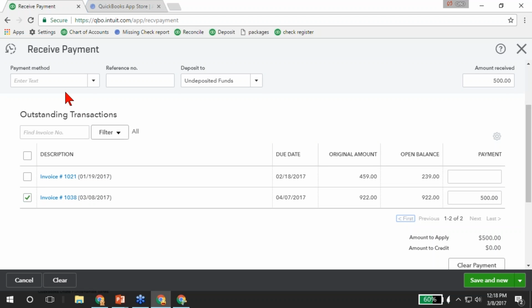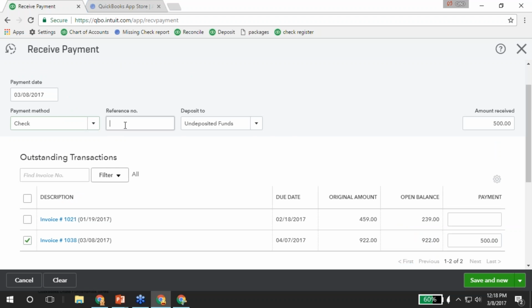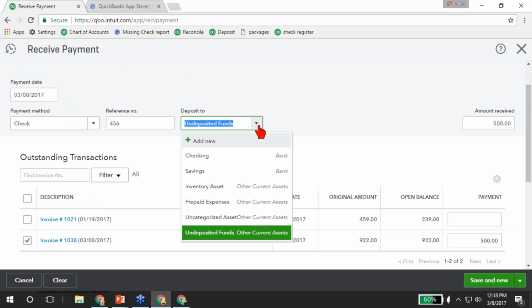Now, also, when you're getting paid, you probably need to enter the payment method. So I may want to put in that she paid by check, and it was number 456. And then how do I want to deposit it? Is this check going directly into the checking account all by itself? Or am I going to take the check from Amy and 2 or 3 other customers and deposit those 3 checks as one deposit?